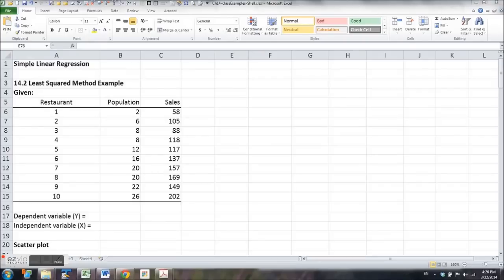In this video, we're going to compute B sub 0 and B sub 1 values. The example we are looking at is the pizza parlor example, and we have a random sample of 10 campuses. For each campus we have the student population in thousands and quarterly sales in thousands of dollars. We want to predict the value of sales based on the population.